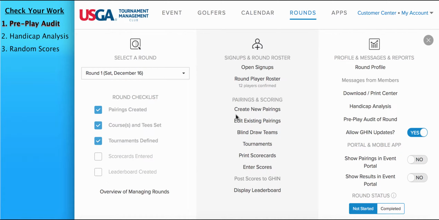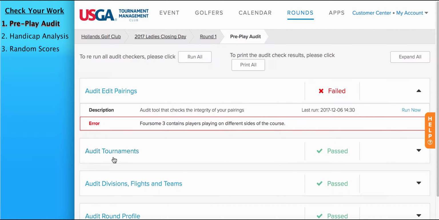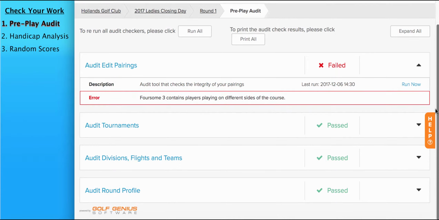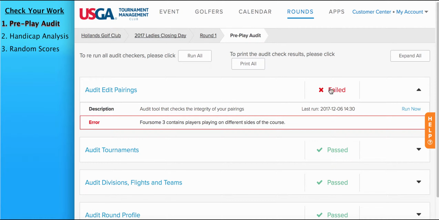To do that, go to Rounds, Pre-Play Audit of Round, and we'll run that checker to see if anything is pulled up. You'll see here we audited these tournaments. The tournament setup, there are no red flags. Divisions, flights, and teams, all good. Your round profile, all good. It passed the test. However, if you look up, you'll see edit pairings, something fails. There was some type of red flag.